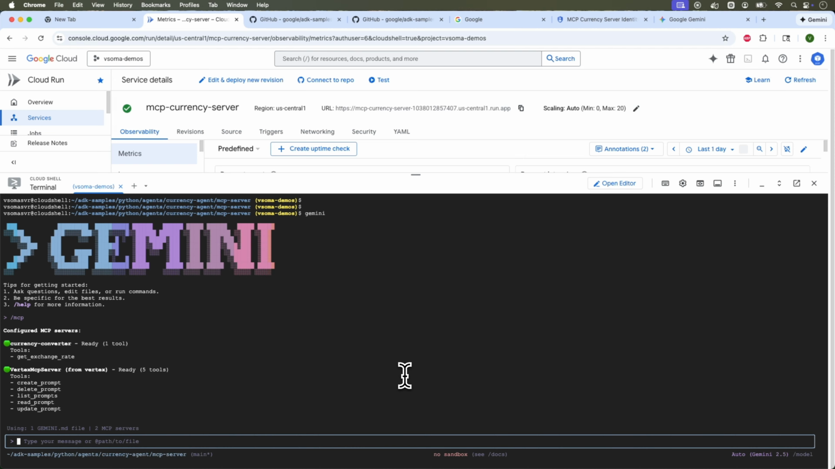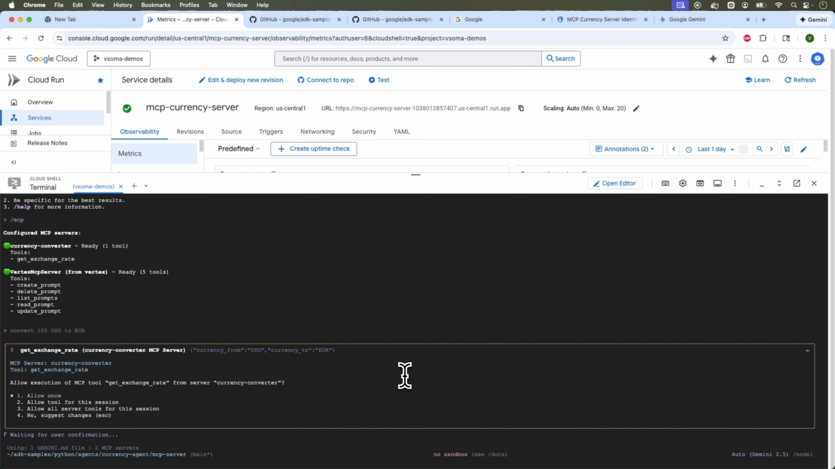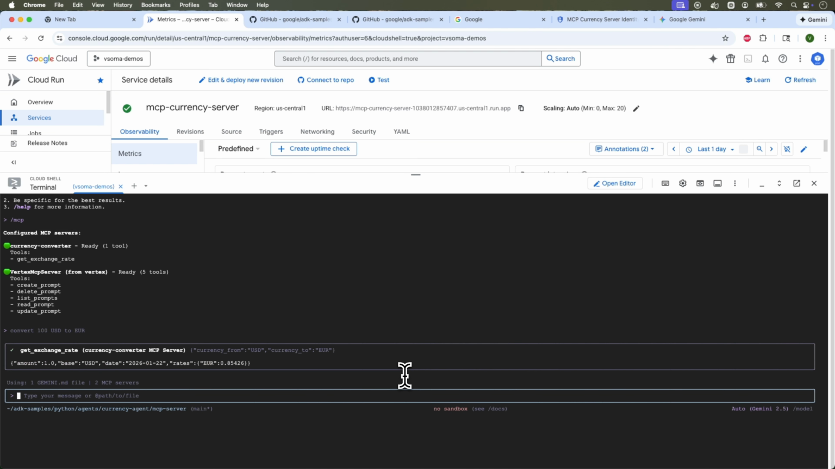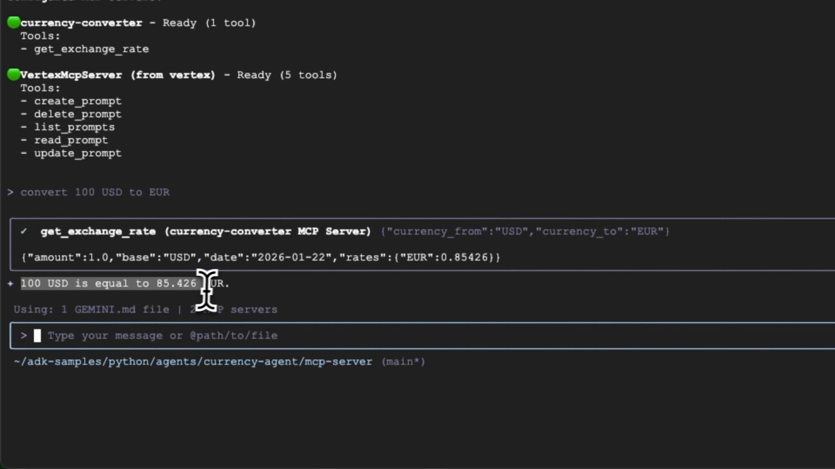Right now, let's do a simple test here. We know what's expected here. This tool is doing a simple currency conversion. So we can use a sample prompt like, convert 100 USD to euros. And let's see. Now we can see it's calling the tool, and we're going to allow it, and it came back with a response, and that's what is expected.